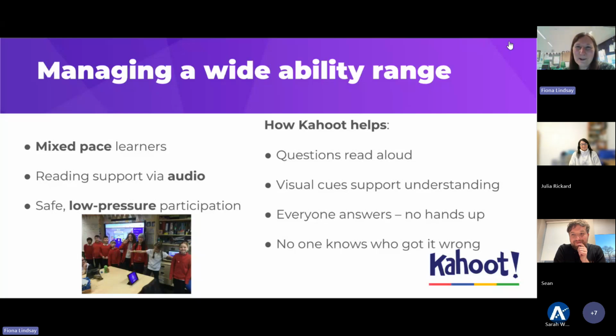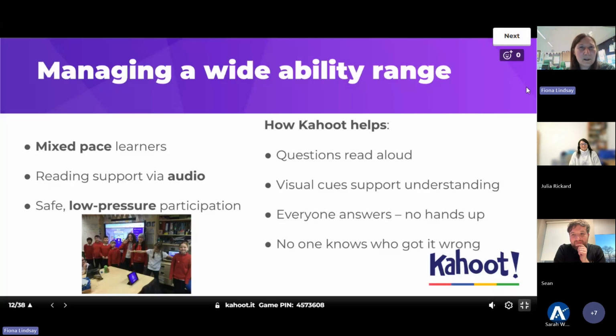As well, because there's always those that will rush and not look at all the questions, because I often have two very similar answers, and you get those that are really trying to jump ahead of the game and will go for the wrong one as well. But no one knows who got it wrong, so there's not any embarrassment at all.